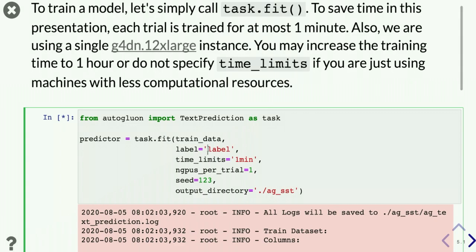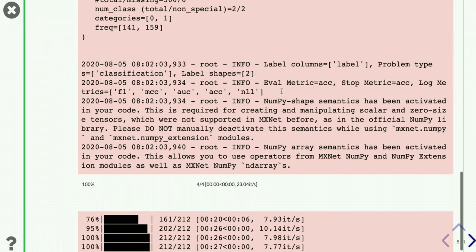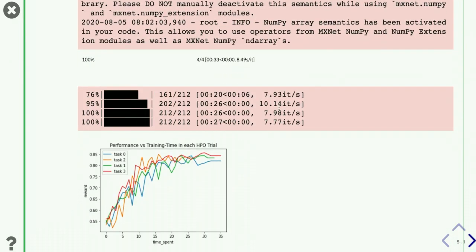In this tutorial, I've set the time limit to be 1 minute because I'm using a single G4dn.12xlarge instance. If you do not have a GPU and only have a CPU, you can specify a longer time limit, for example 1 hour or 5 hours, or you can simply set it to be None, which means there's no time limit. Okay, we can see it's training and it has finished the training. After the training has finished, we will get the training curves of all the trials.